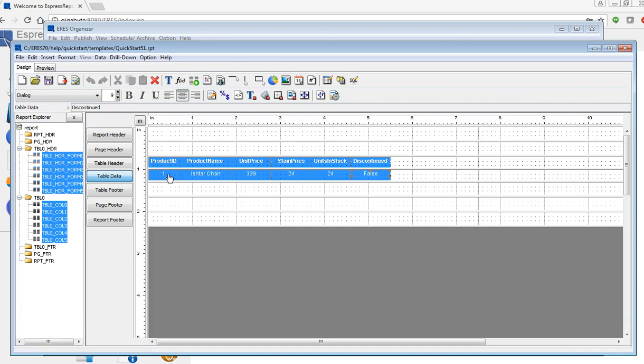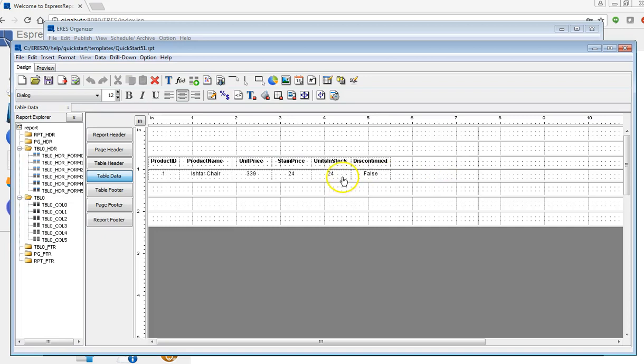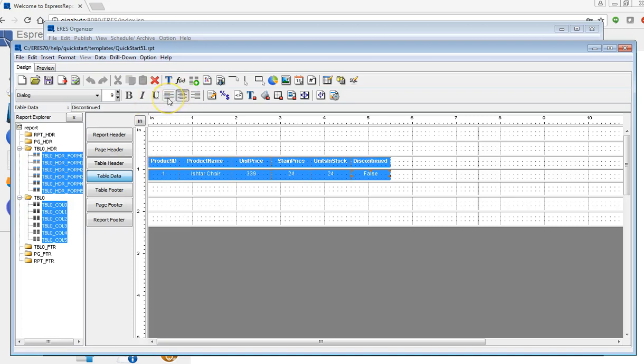What we want to do is to do some formatting. Notice that the text is center aligned, and we want to make them all left aligned. So here is the left align button, horizontal align left, and you see that everything is aligned to the left edge of the cells.